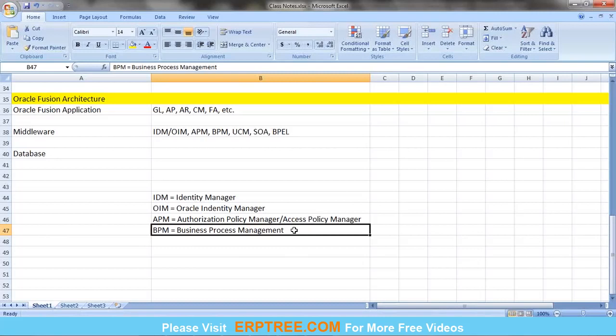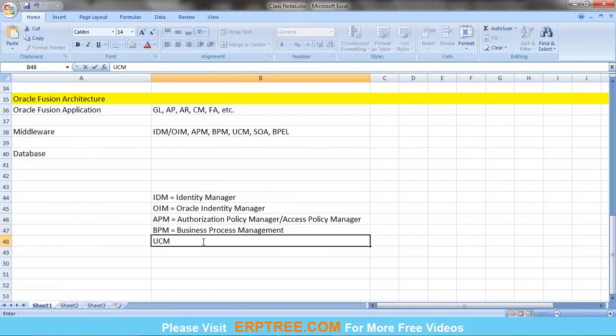So just to introduce this, I'm talking about BPM, equivalent to AME, where we can set the approvals. That's all about BPM and UCM. UCM stands for Universal Content Management.